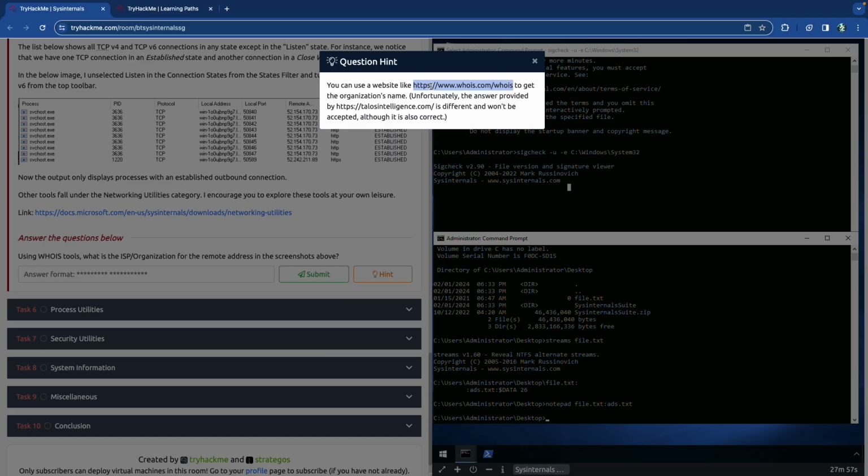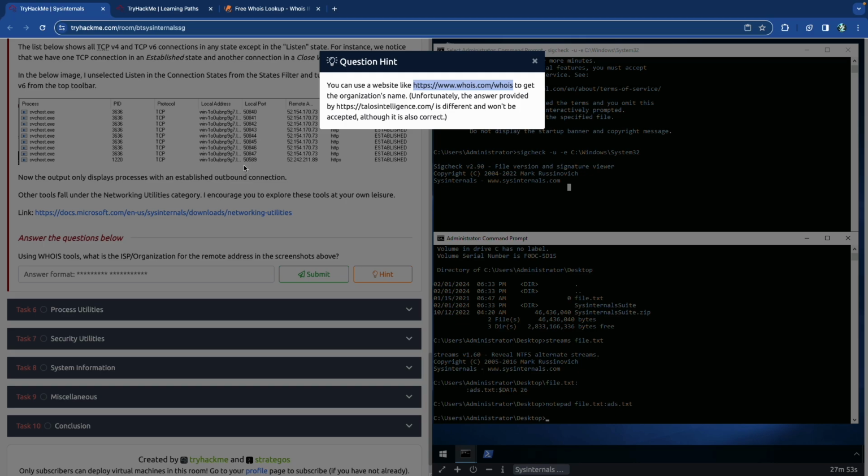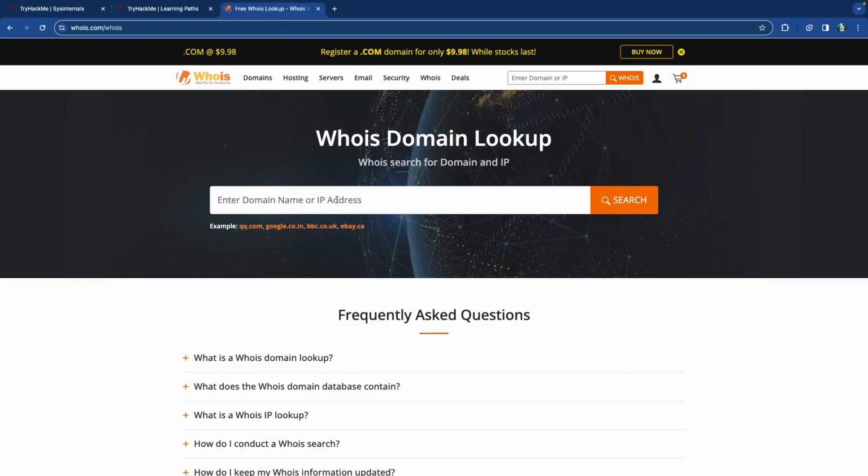Since I can use this, I'm literally just going to open it up in my own browser, and we're going to look for 52.154.170.73, 52, 154, 170, 73.